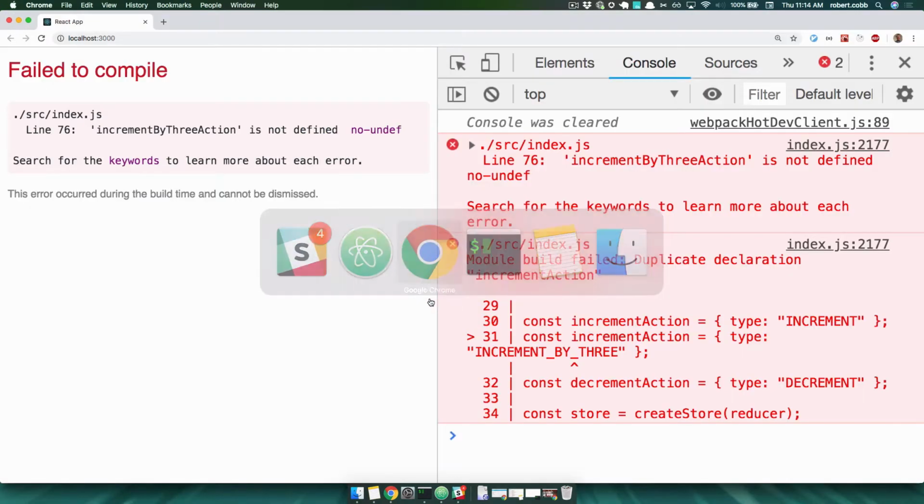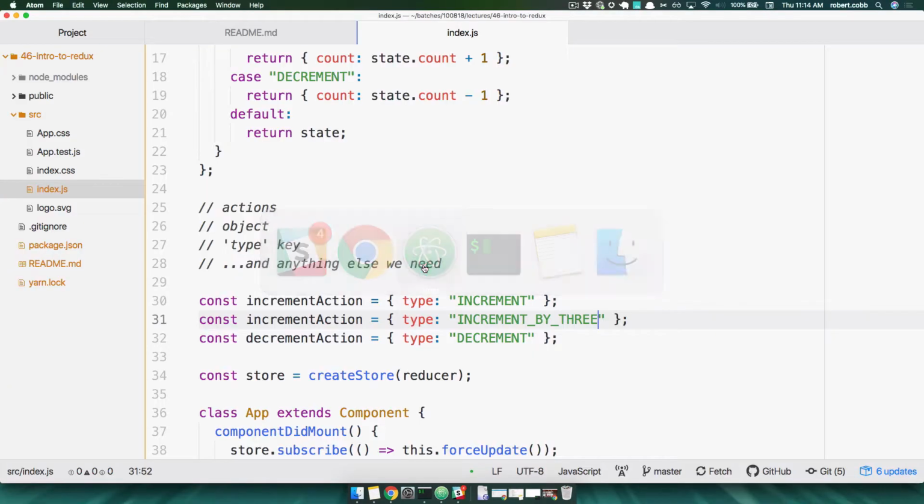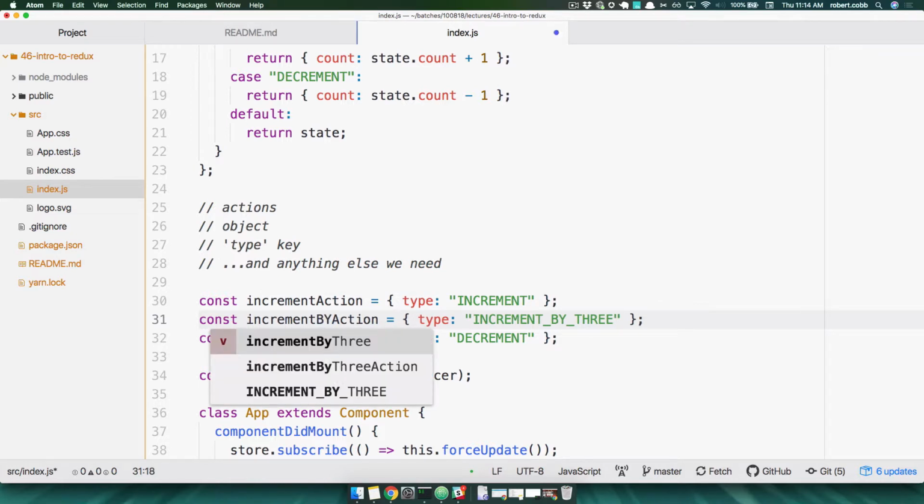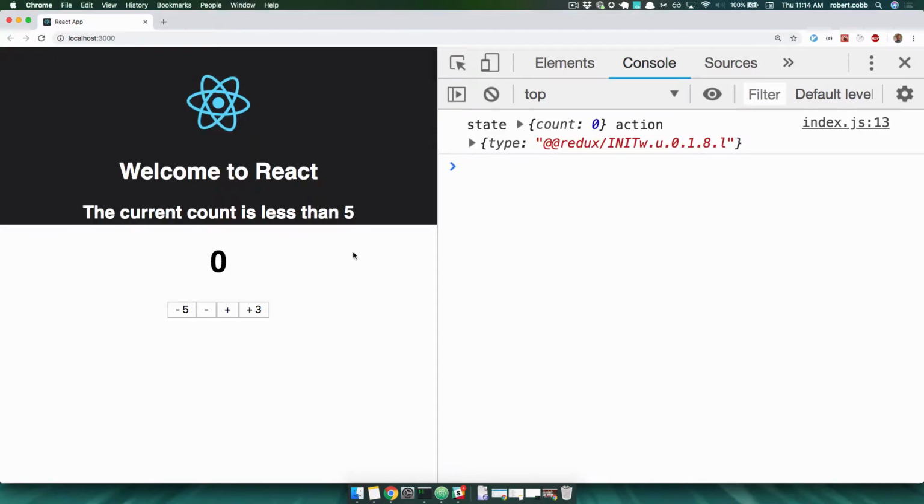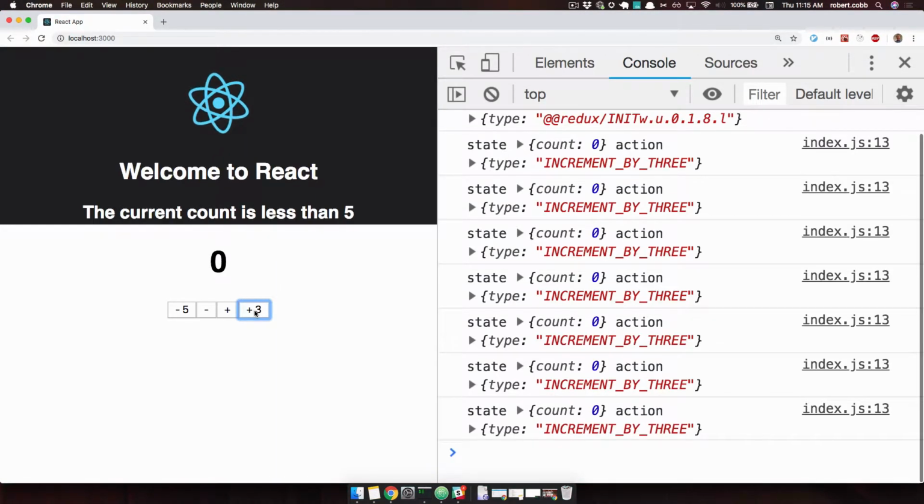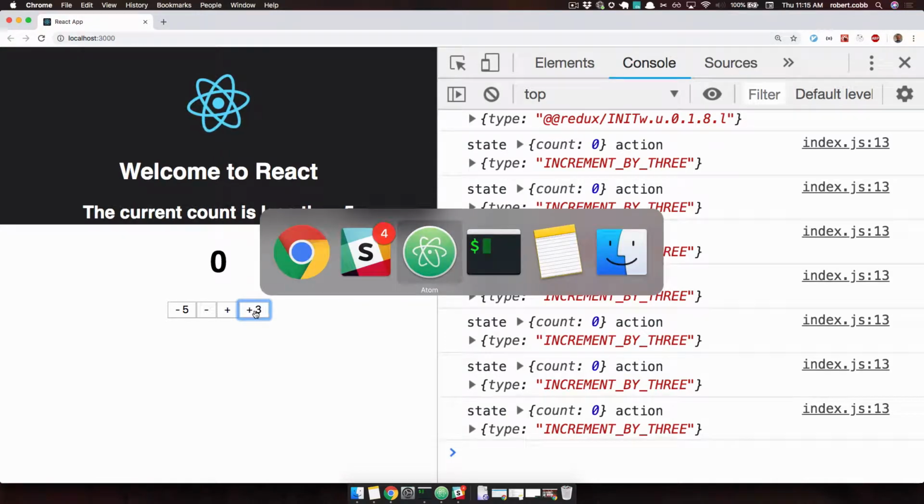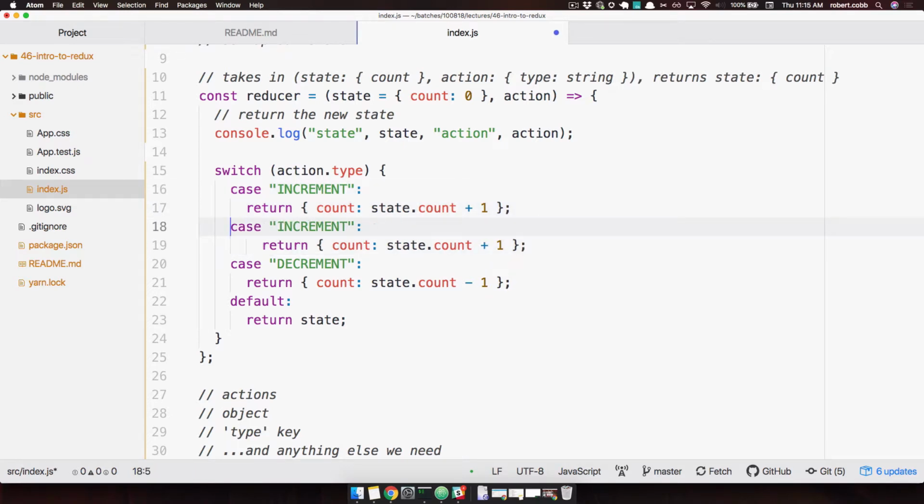Okay, does that fix it? Let's see. So you have to Increment by 3 action is not defined. Increment by 3 action. Okay. Well, now it's not working at all. What's the other piece that we need in order to fix this? A switch statement. A new case in our switch statement. Okay, let's go ahead and it's going to be pretty similar to this case. So we'll copy paste.